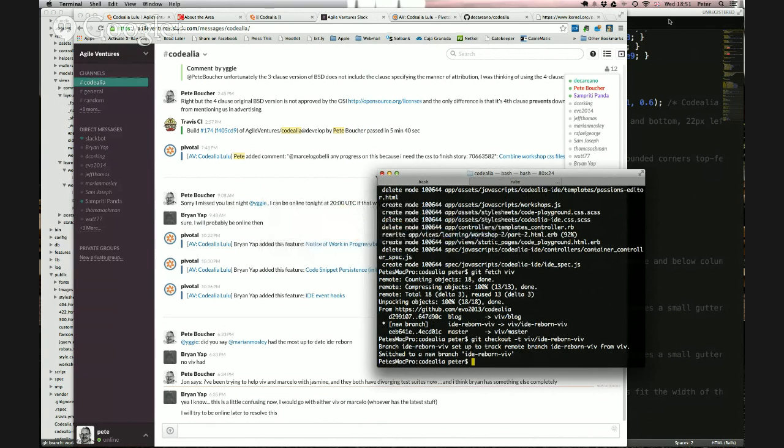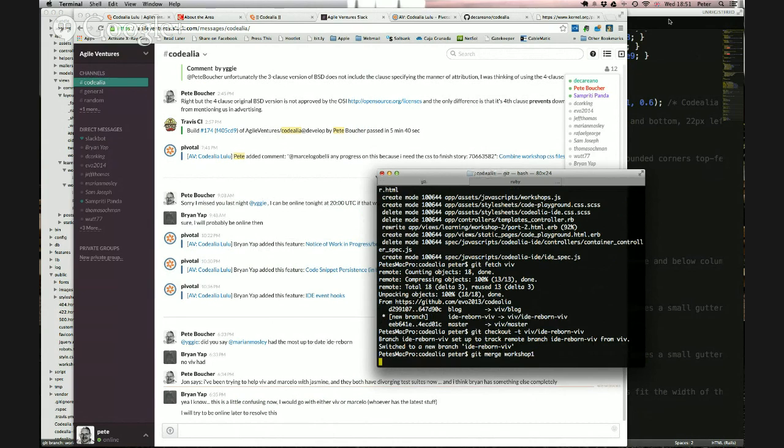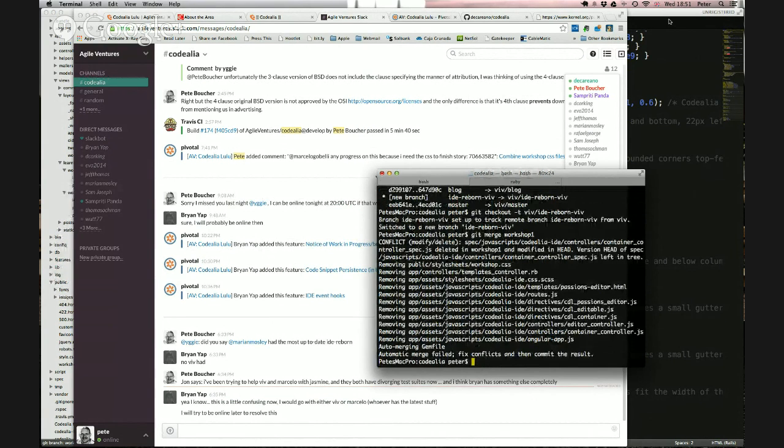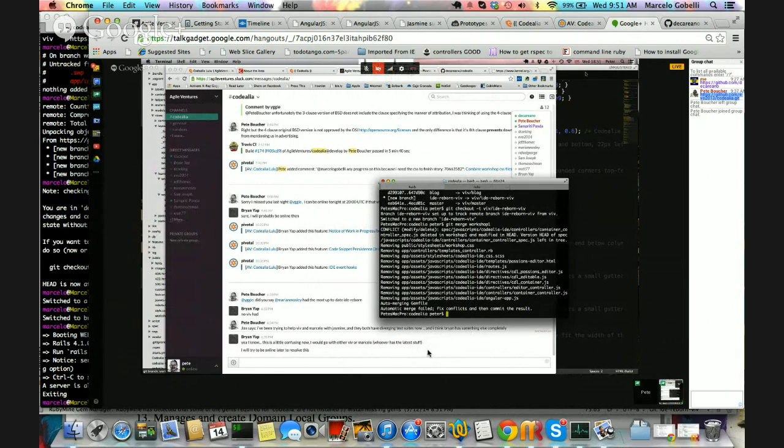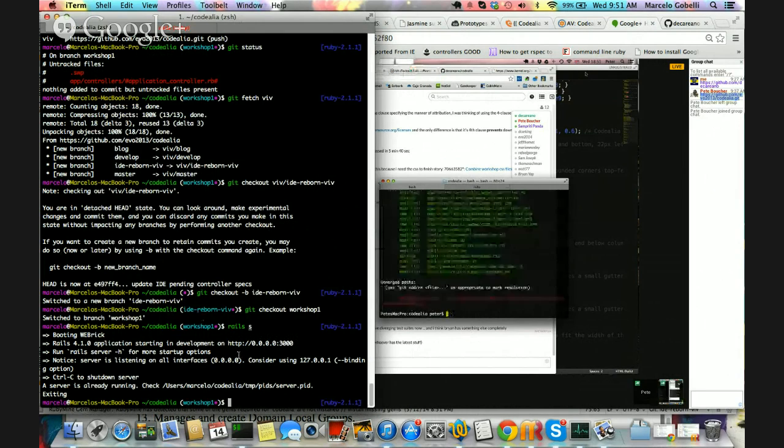Now if I merge in to this, my Workshop 1, there is one conflict: the container controller spec. Yeah, but I was looking at those tests because I pulled her branch. Yep. And they're all kind of broken, so I don't know. I was getting the squiggly lines all over.